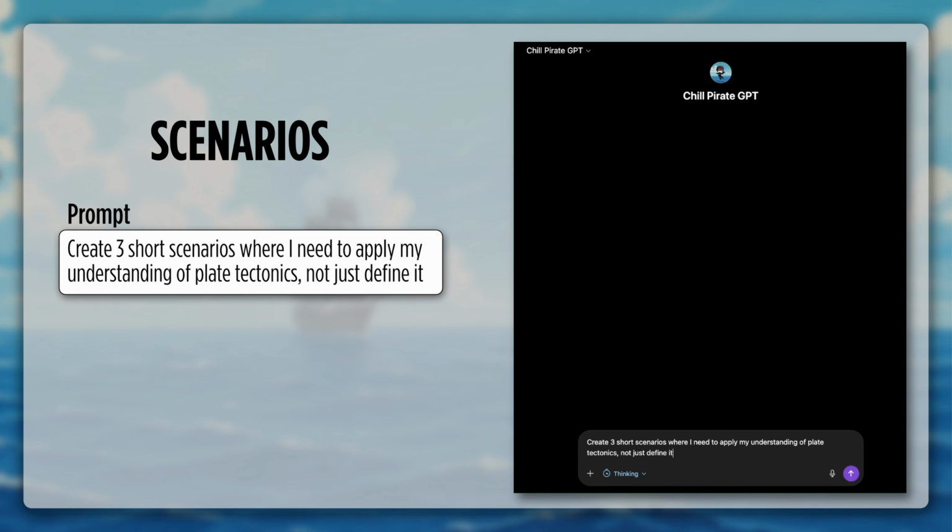And the last method is scenario-based practice. This is where you stop asking if you can define it or understand it and start asking if you can use it. And that can make a big difference because a lot of fragile understanding sounds fine in definition form, but falls apart when the concept appears in context. A strong prompt for this method would be to create 3 short scenarios where I need to apply my understanding of plate tectonics, not just define it.